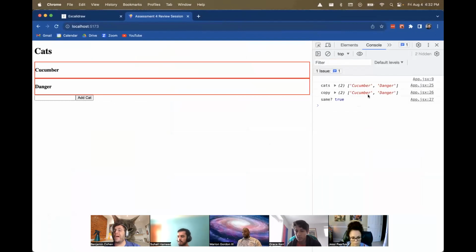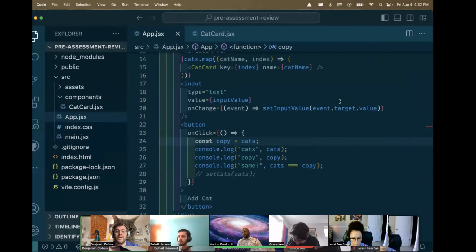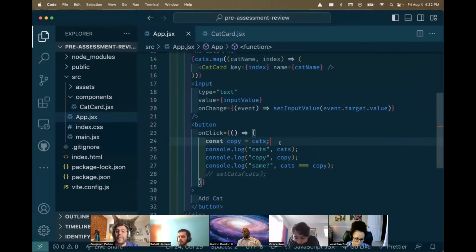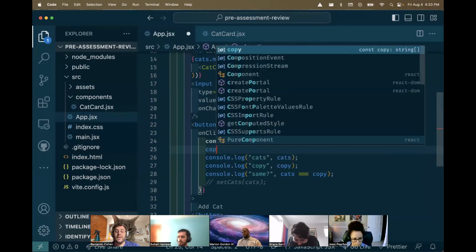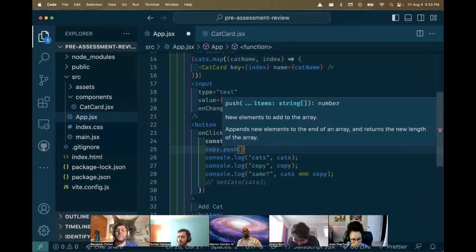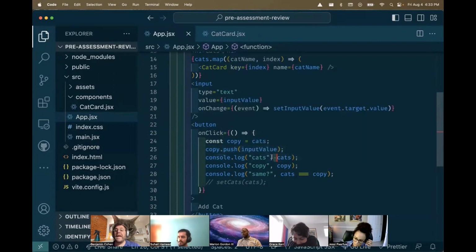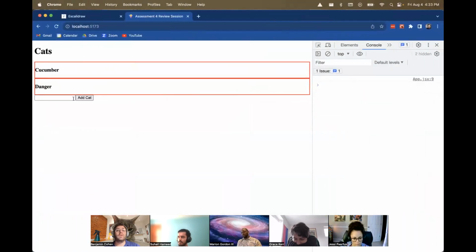Okay, they still have the same contents, and they're the same. So they are the same in this case. Coming back here, what if I said at that point, copy equals cats, and I say copy.push, and what I wanted to push was that input value. Now I'm going to print cats, I'm going to print copy. Are they the same? What happens?